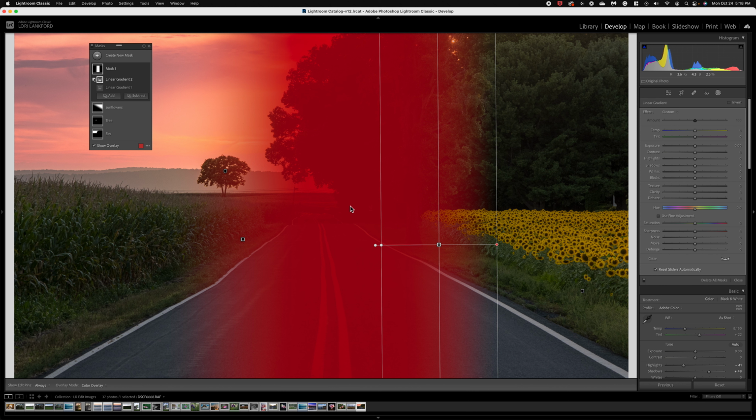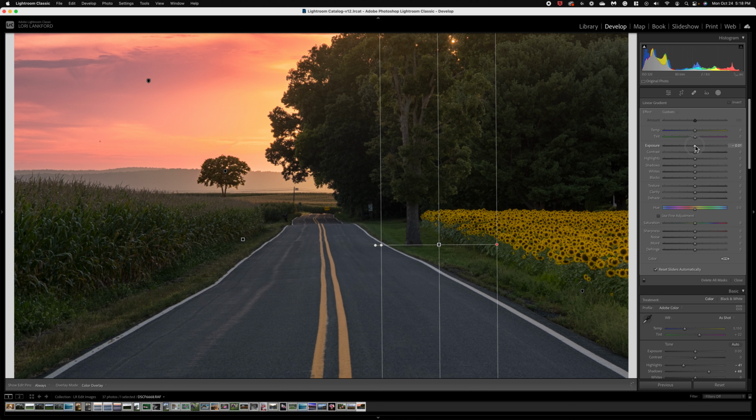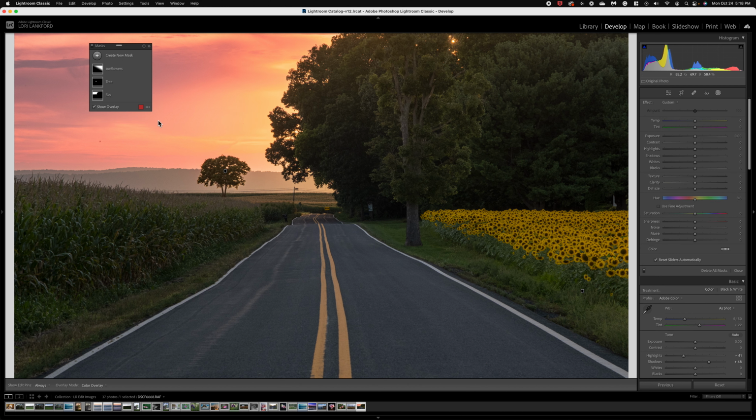Now, the only challenge with this is the sky is also masked, and we don't want to darken that. Look what happens if I darken that middle. That's not working with my sky. So I don't think linear gradient was the best choice for this option in the center. So I am going to just delete this mask. So let's go to our mask tools and think about what else we could use.